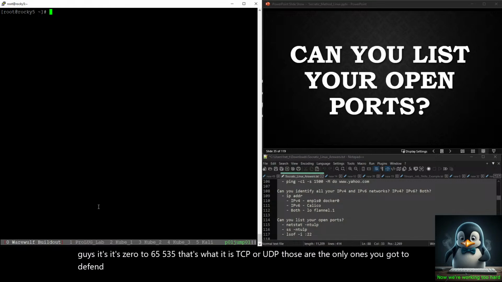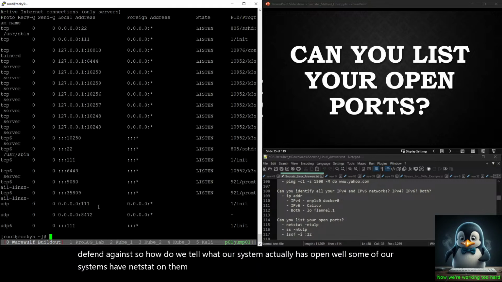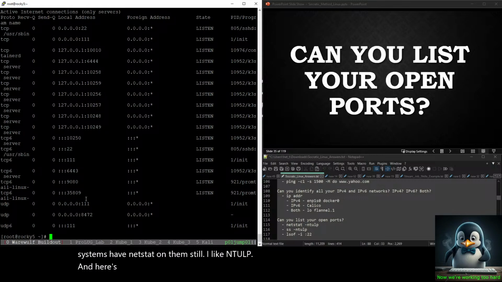So how do we tell what our system actually has open? Well, some of our systems have netstat on them still. I like netstat -tulp. And here's everything our system is listening for right here.